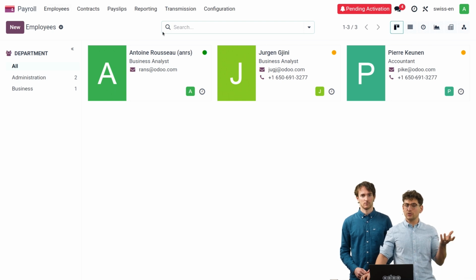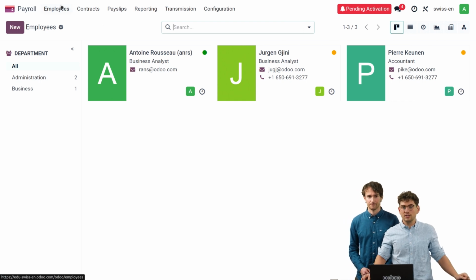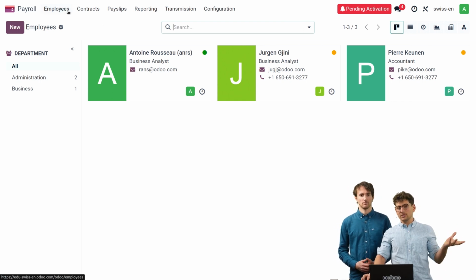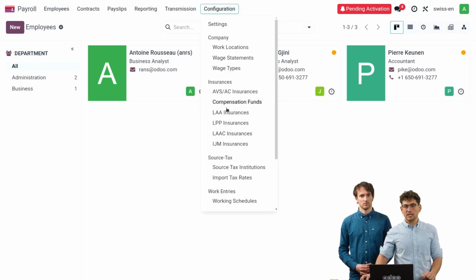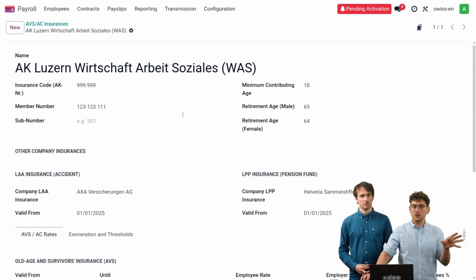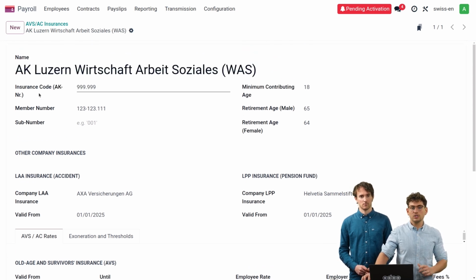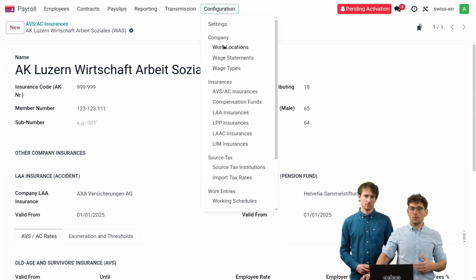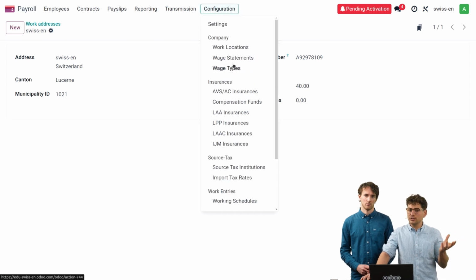So you can see it's already different from the standard one. We don't have a dashboard anymore. When we enter the application, we see the different employees. As I told you, the first thing to configure is the different insurances. So let me go there in the configuration. And here we see all the different insurances. So they are already all configured. So most of the things will already be configured. What you have to change is the institution or the insurance code you have for your company. So when everything is done there, when you configure the work location and when you verify all of this configuration, you will then be ready to create your different employees.